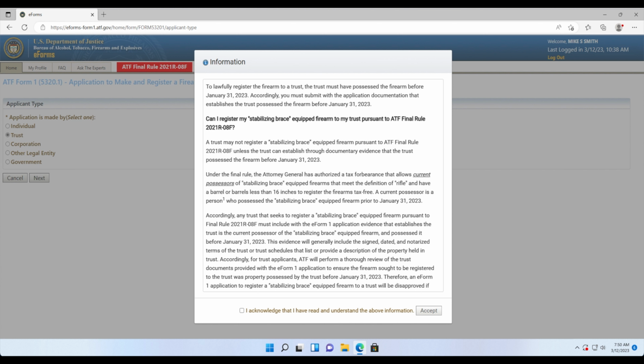You will also need to acknowledge the information in the pop-up to lawfully register the firearm to a trust. The trust must have possessed the firearm before January 31, 2023. Accordingly, you must submit with the application documentation that establishes the trust possessed the firearm before January 31, 2023.